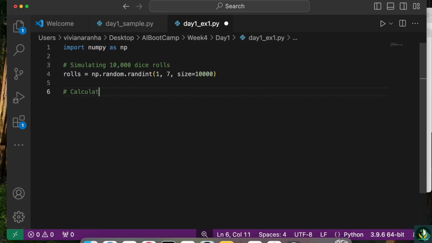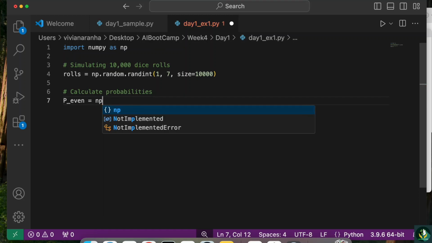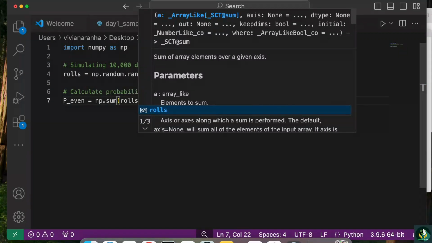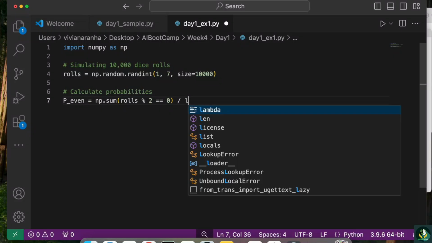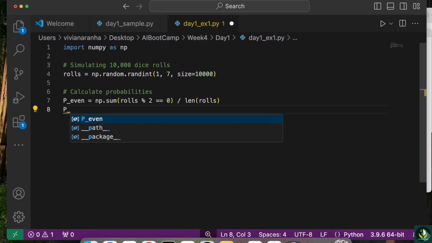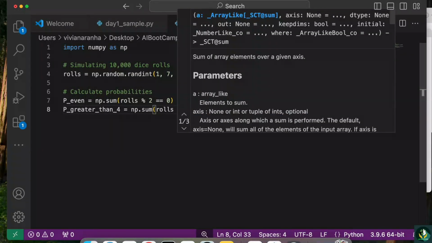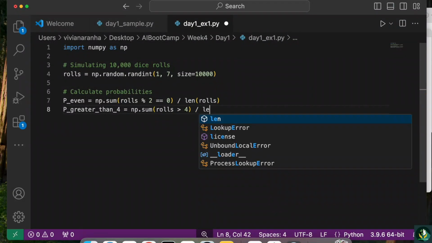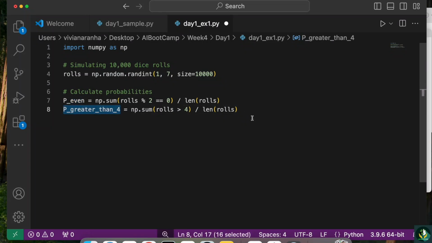Next, let's calculate probabilities. First, to get an even number, we want to see the probability of it being even. I'm going to say np.sum of rolls mod 2 equal to 0 and divide that by length of rolls. So there you go, that's 10,000. Next, I'm going to say p. Let's say if we're checking if greater than 4, what is the possibility? np.sum of rolls greater than 4, again divide by length of rolls. So for greater than 4, we have only two options, 5 and 6. This one has 3, so the probability of even should be more than the probability of this.